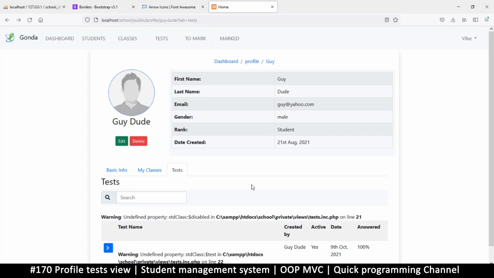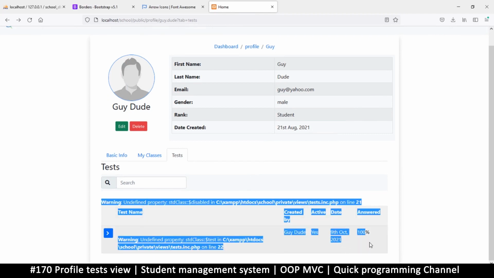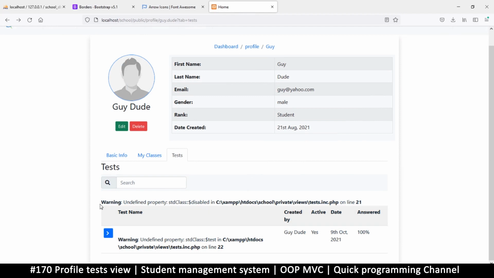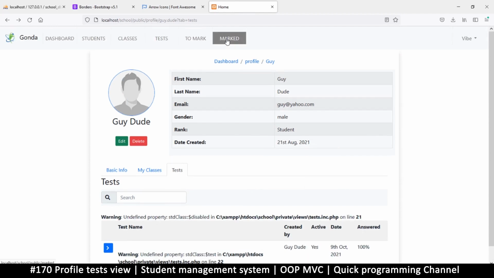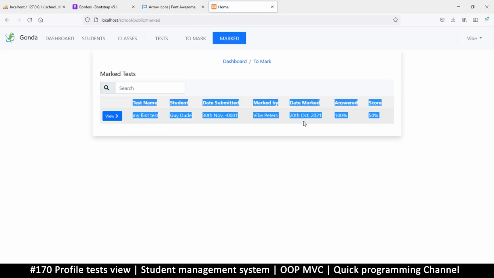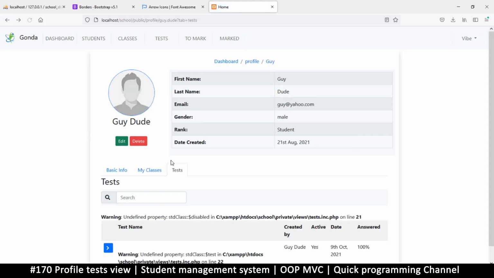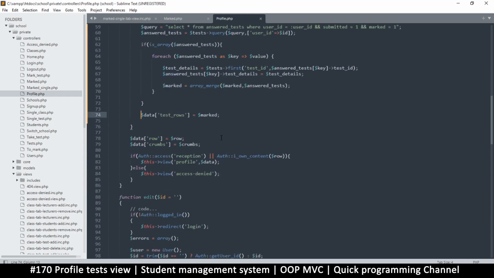Hello and welcome back. So now we need to display the test here that we got. Now instead of going through all the hassle of displaying it here, we already do have a display on marked, which is exactly like this. So we just need to copy this and use it all the way here. So let's see what's being used in the profile page.